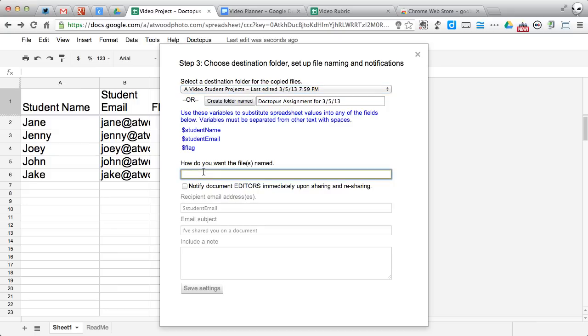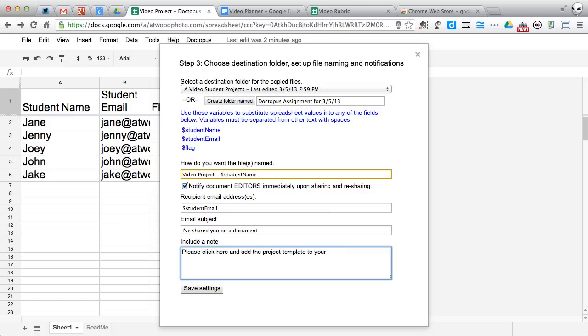So here, how I want the files to be named, I'm going to call it Video Project. And we have some variables here that come right from your spreadsheet. So I'm going to copy those because I don't want to mess them up. Paste it in there. So everyone's going to be named Video Project with a student name. I like to do this option where I notify the editors immediately when I share it with them, and they get an email. So here's the email address variable. It's coming from my spreadsheet. You can give it whatever subject you want, and you can say, please click here and add the project template to your My Drive.